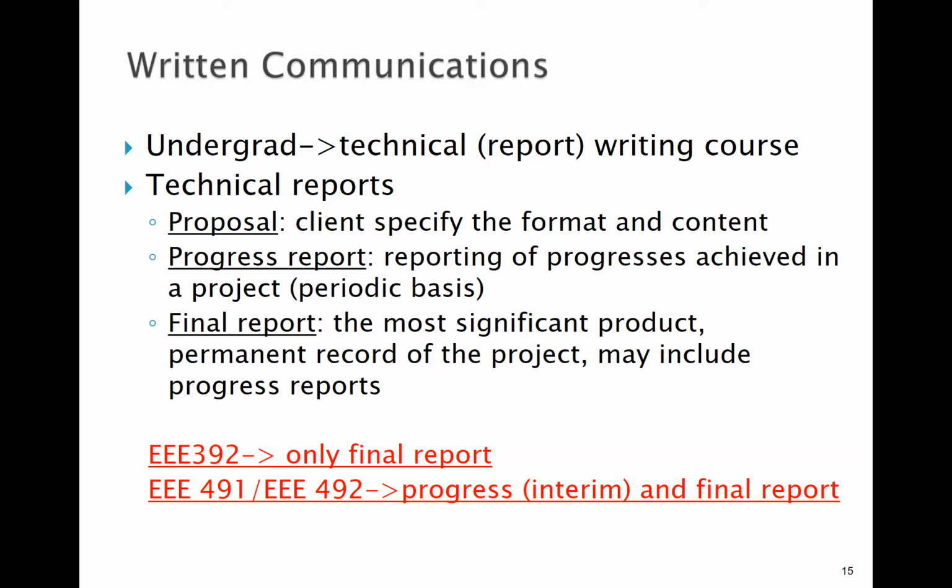We present by writing a report our progress achieved in a project. And at the end, we present the outcomes, the product, in the form of final reports. Okay, in this course, E392, we have only the final report. Next year, in the senior design project, we have interim, progress, and final report.